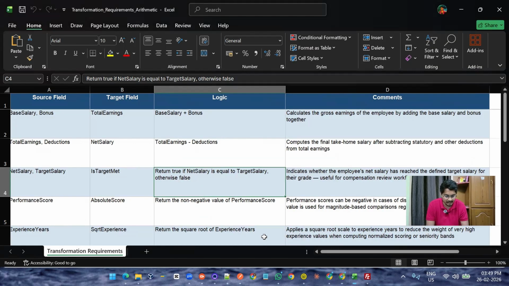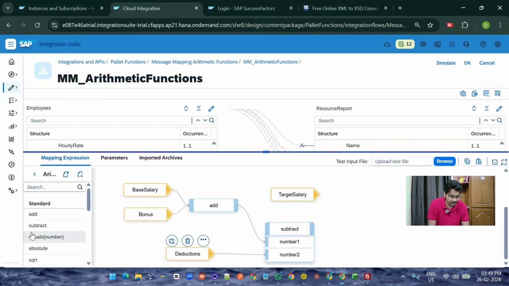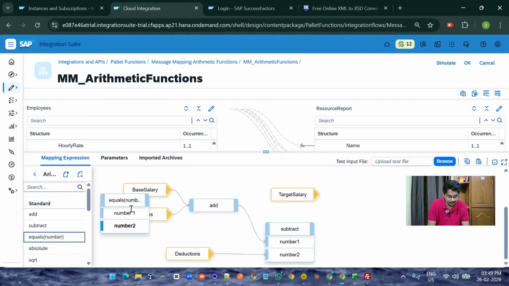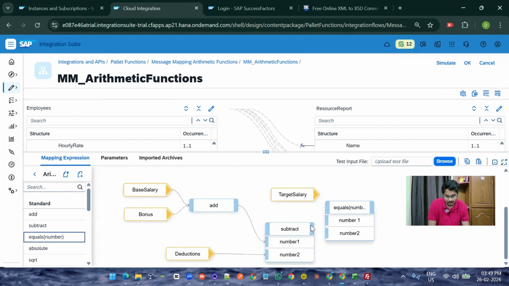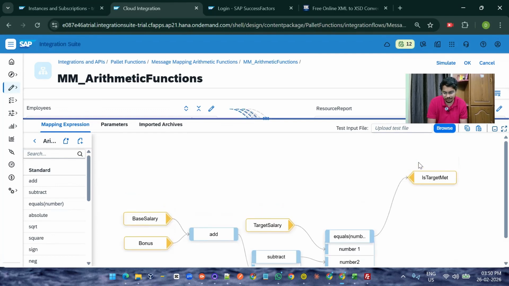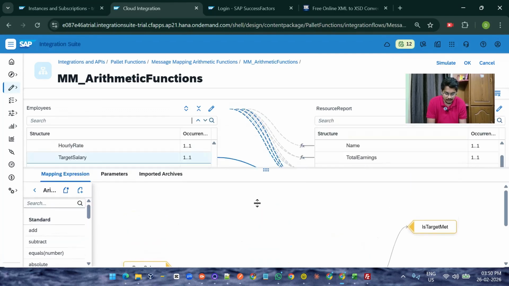So, what is the logic again? Return true if net salary is equal to target salary. We have to compare the net salary and target salary. We have a standard function which compares two numbers, equals, brackets, numbers, right. So, take this, this is the net salary and here we have the target salary. Now, it will return true if those two values are equal, otherwise false. So, I am going to map it as it is to the target. That is it. So, let us continue with the next field.